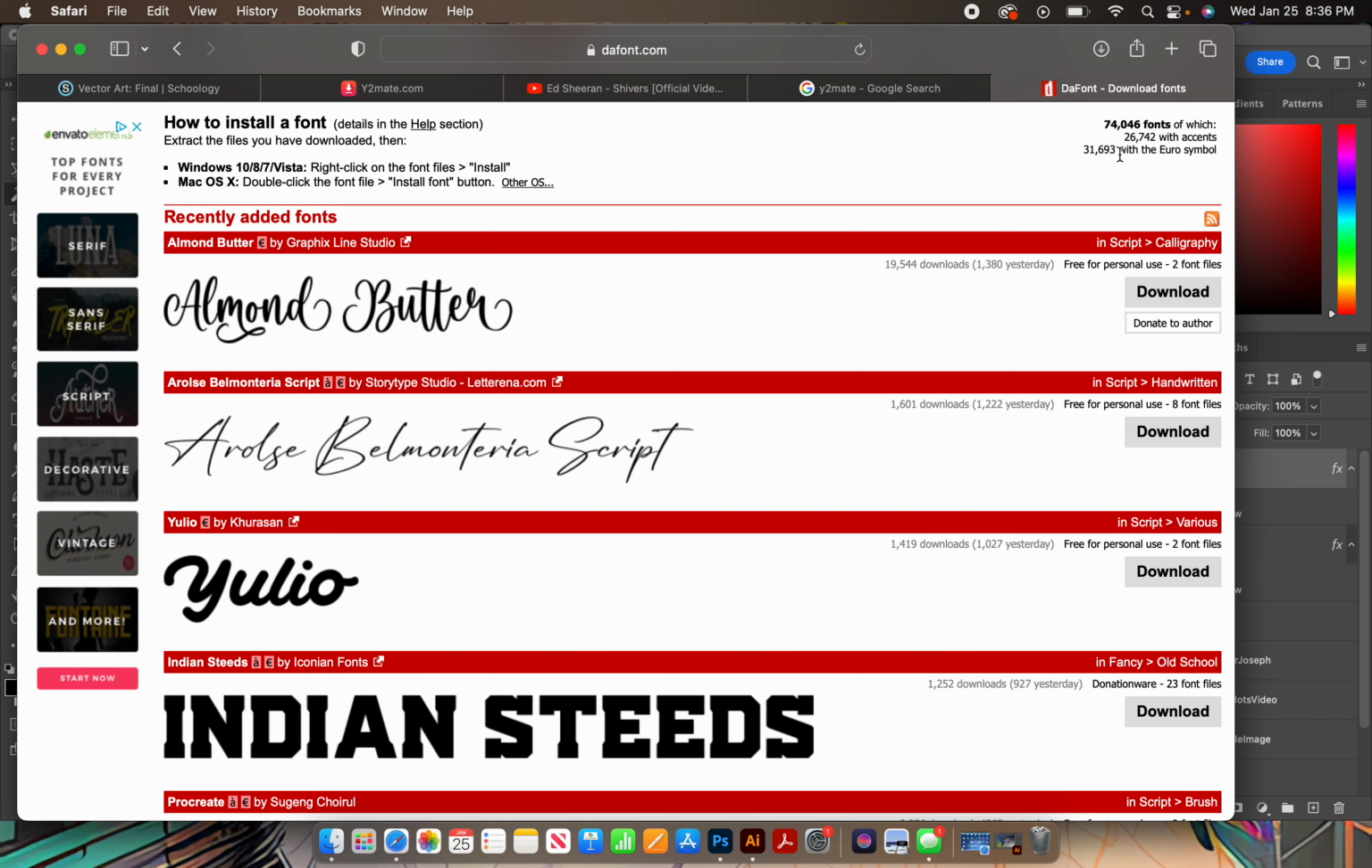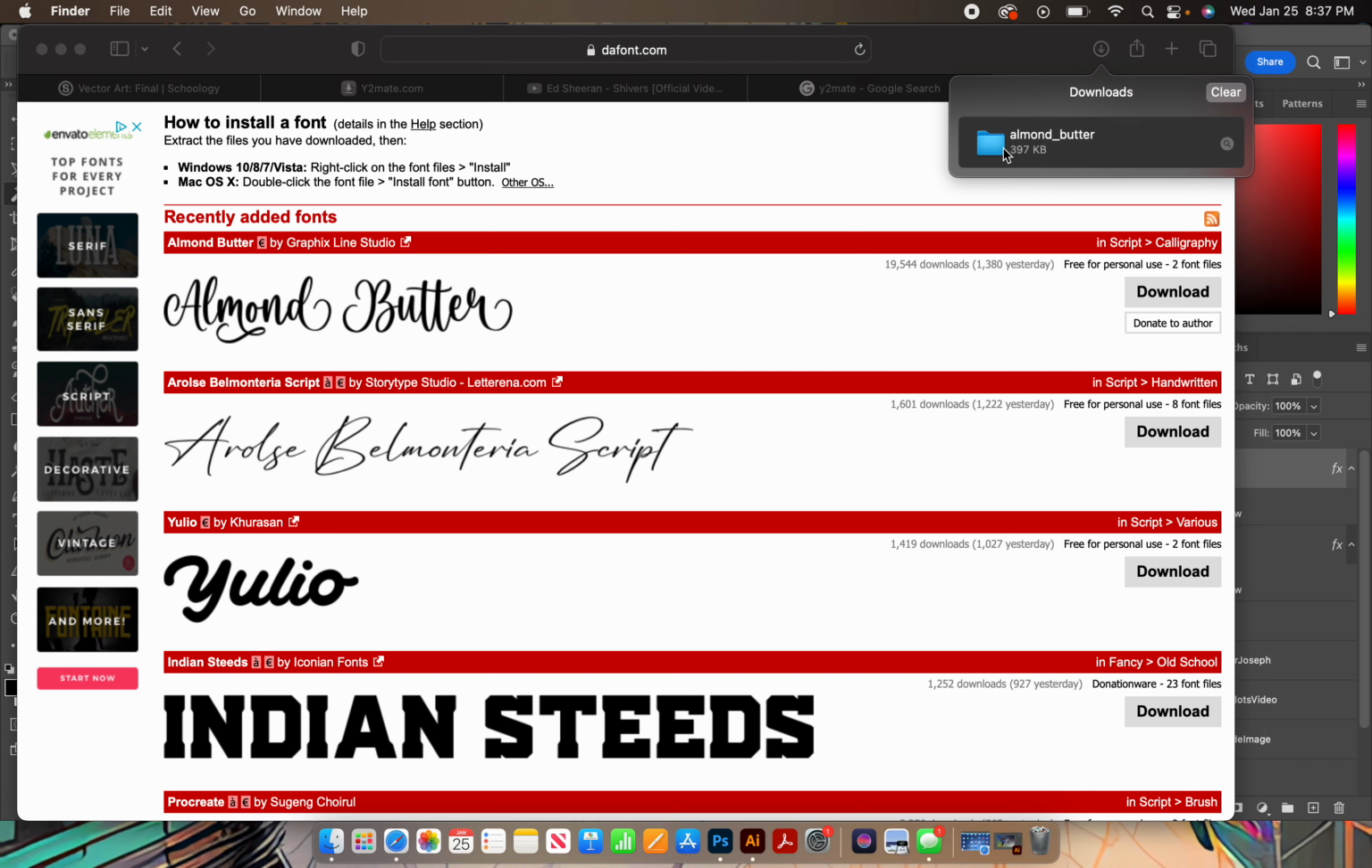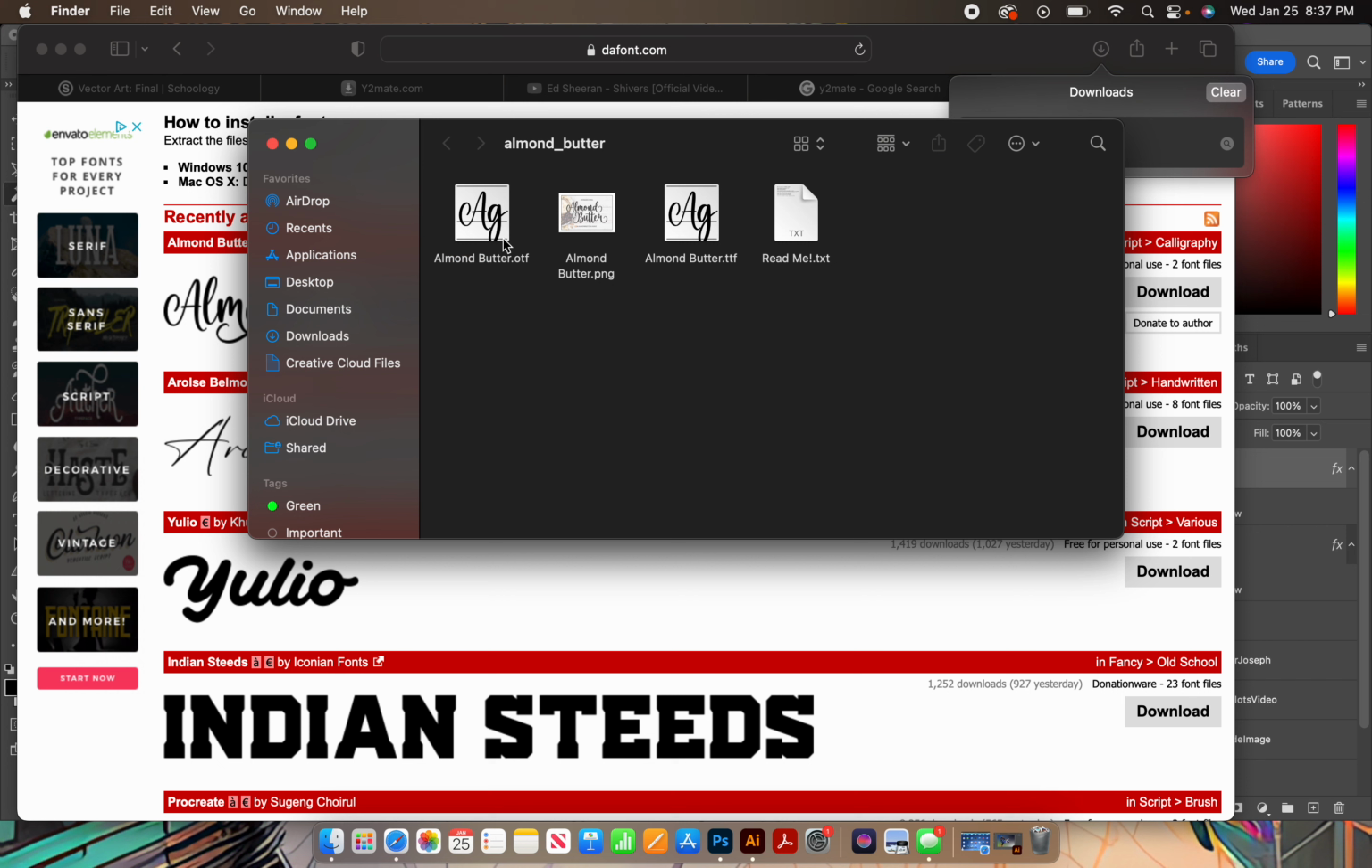After you hit download, you'll see in the top right of Safari a show downloads file. You'll click that. There's the folder. Sometimes it doesn't come in a folder. It might just be the file outright. If it is in a folder, double click it. Find which one you want.